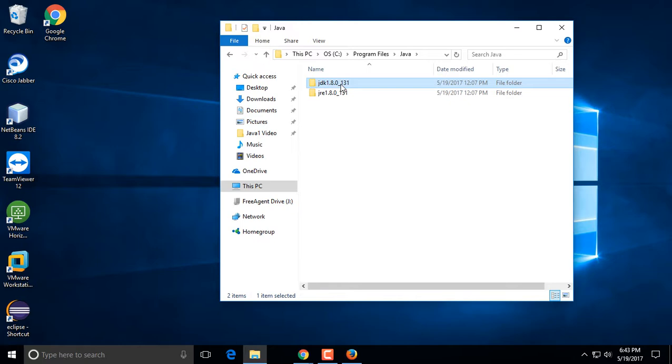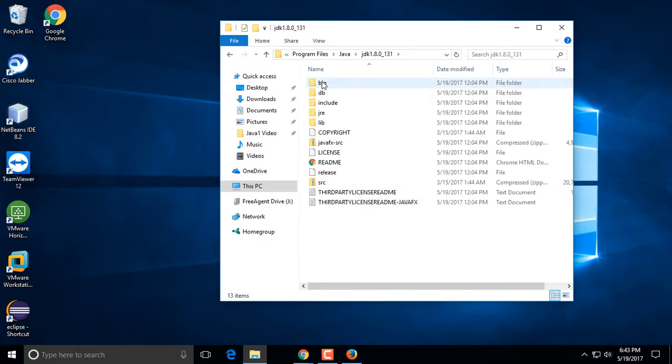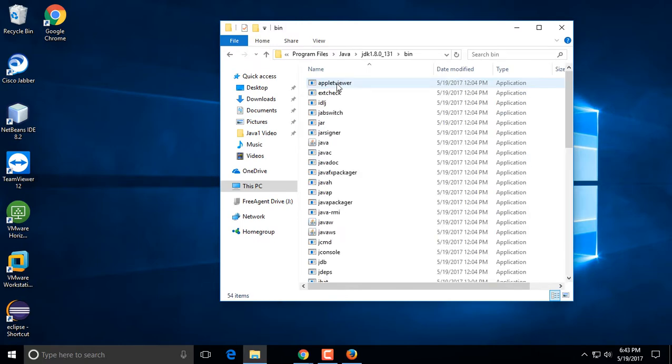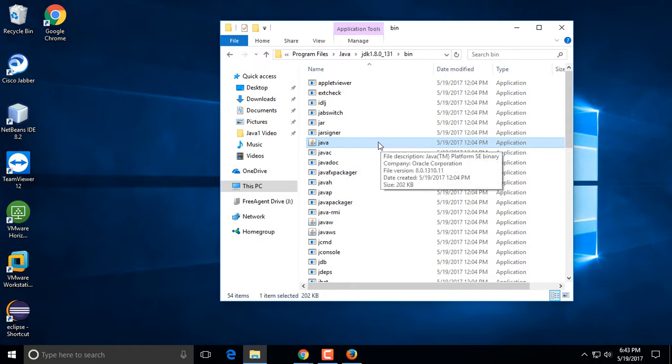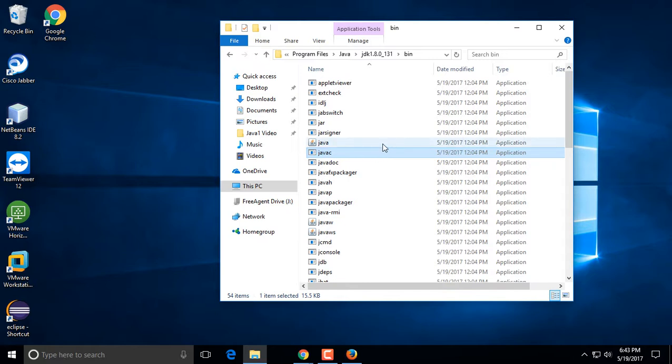Again, if you double click it, inside the bin folder, the binary folder, is where those two files are located. The first one here is Java. This is your interpreter. And then you have javac, which is the compiler. So you want to make sure you know the location of this bin folder to execute your file. Okay, and I'll come back to this in a bit.